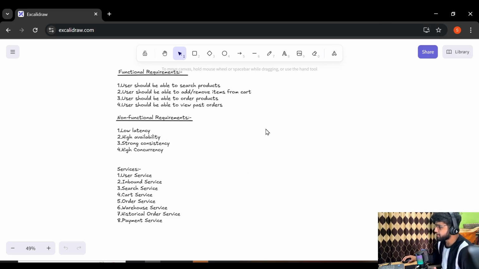The next functional requirement that our system will have is order products. After putting items into the cart, the user will try to book or order those products. In order products, we will be taking care of concurrent booking, where multiple users will come and try to book the same product. So this is the third functional requirement.